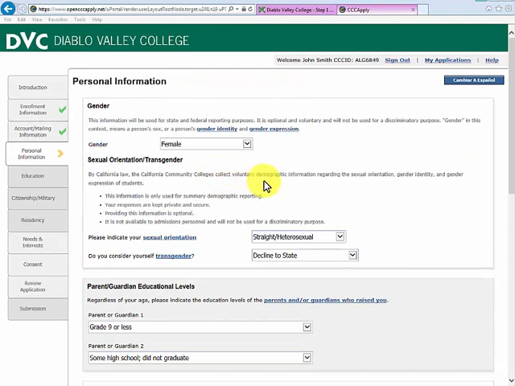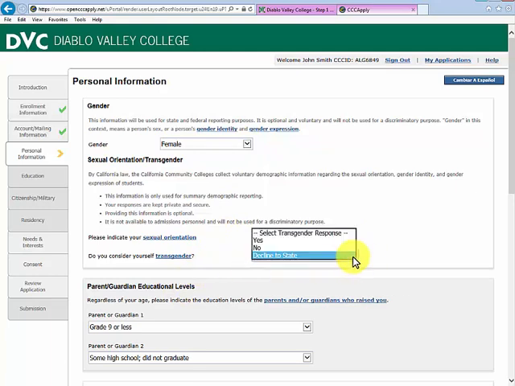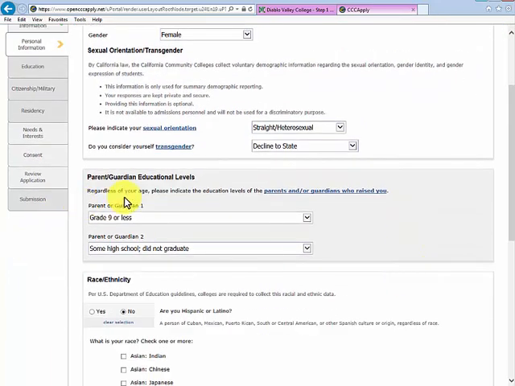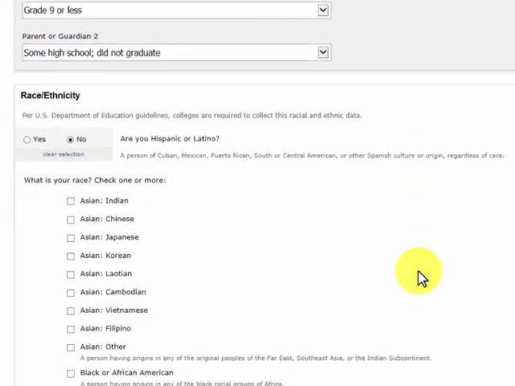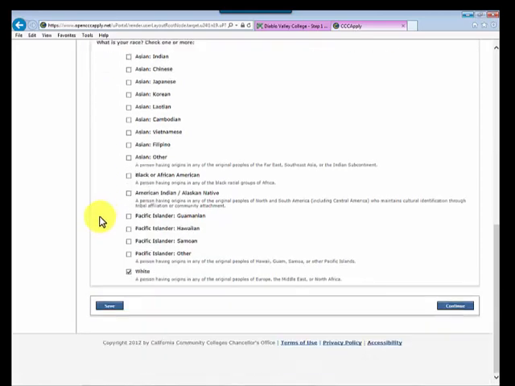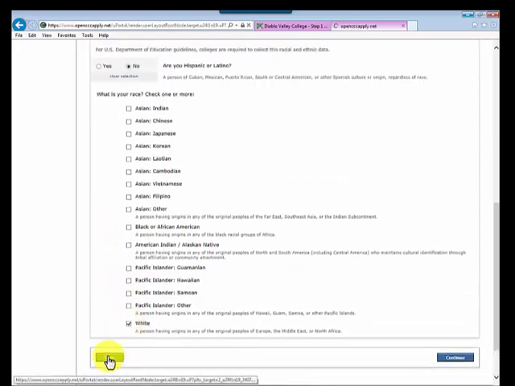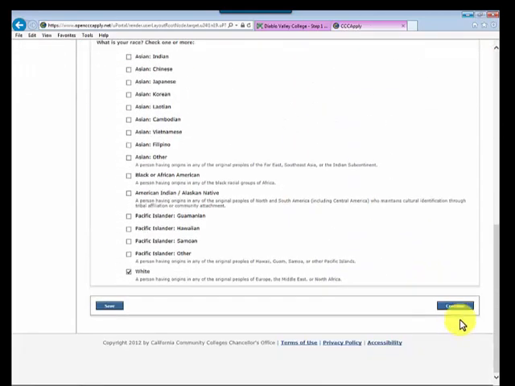On this page, you will enter more of your personal information. You can decline to state on any of these. You'll start with gender. Please indicate your sexual orientation. And do you consider yourself transgender? In the next section, you will define your parent or guardian educational levels. And in the next section, indicate your race or ethnicity. Hit the Save button, scroll down, and hit Continue.